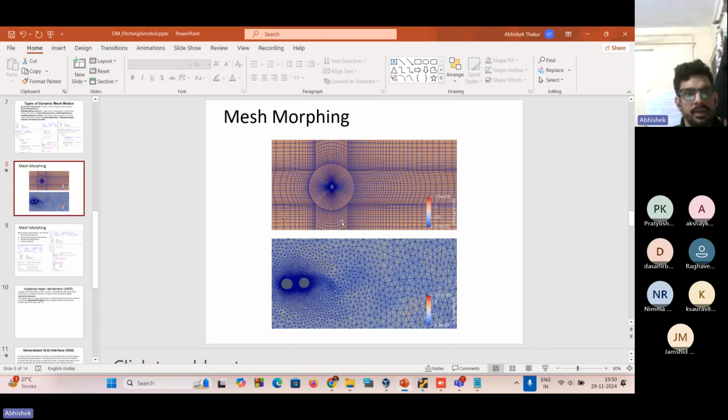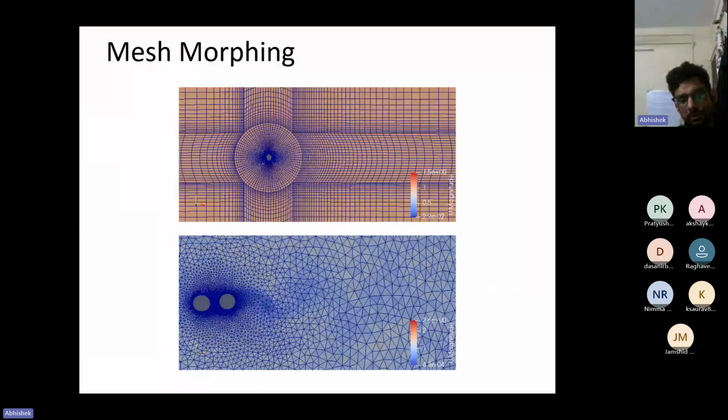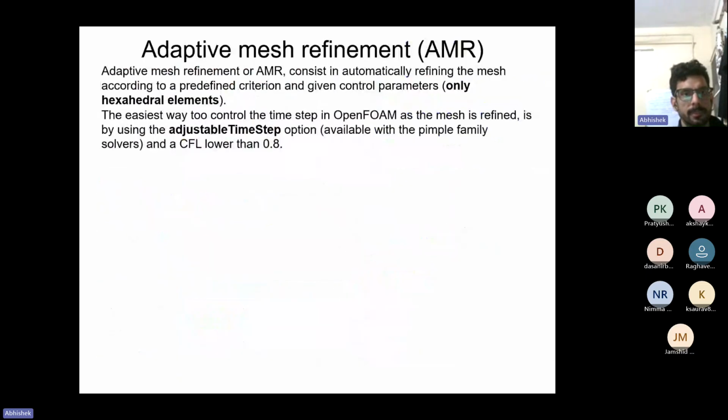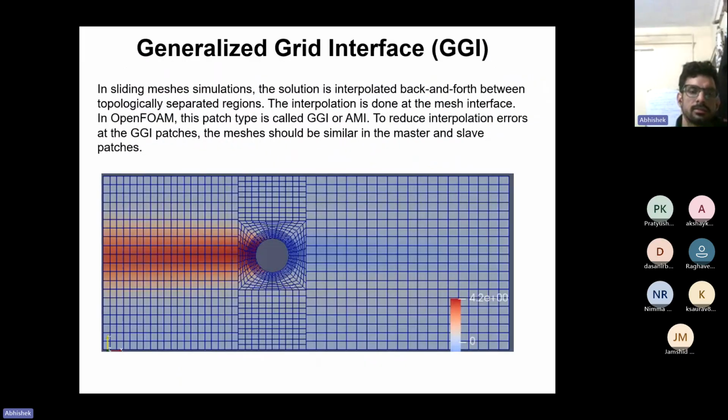So the point is, in mesh morphing, we have to solve the mesh solver. The mesh solver will solve the deformation of the mesh for the whole domain. So that is very time taking and computationally very expensive. And it is not feasible in many cases, for example multiple structures or complex bodies with a hexagonal mesh. We also have adaptive mesh refinement. We'll discuss it later. The way around is to use the generalized grid interface.